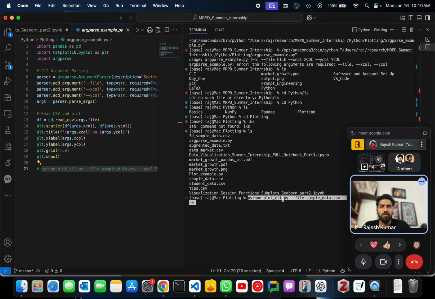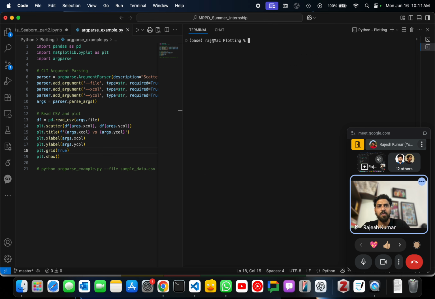When I do that, I have to change my file name. What is my file name? It is argparse underscore example. So the file I want to run is argparse underscore example. I copy it here and update it. Let me clear the screen so that you can see.